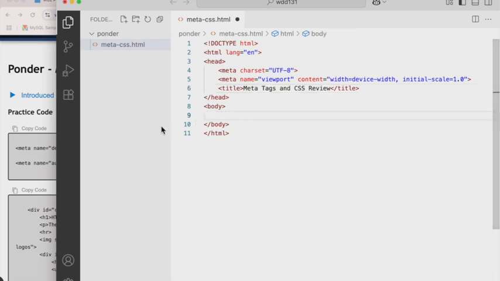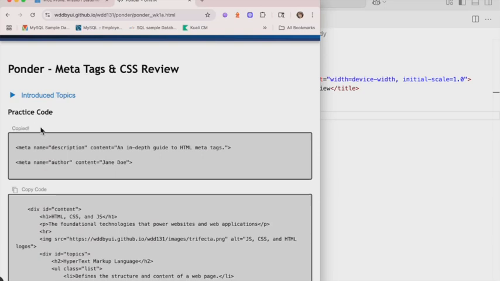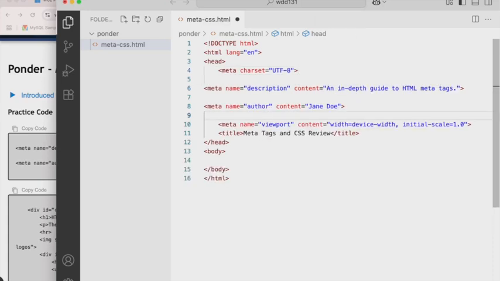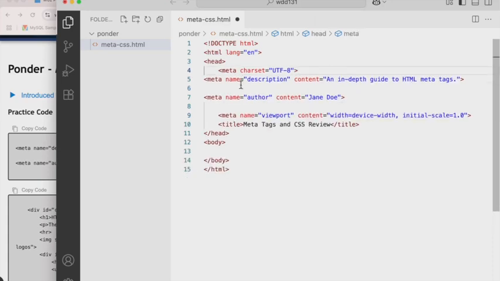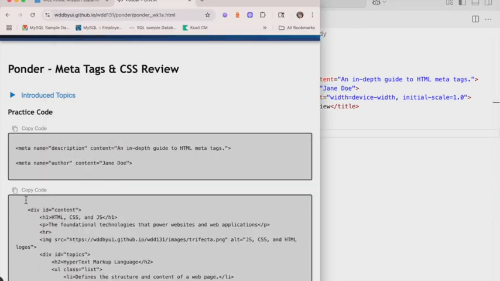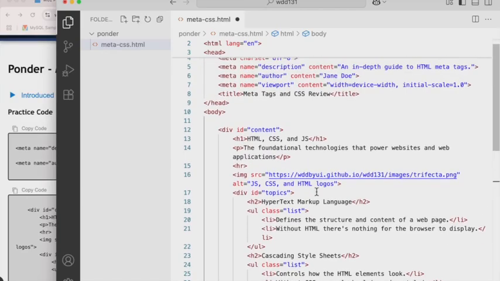All right. Let's go to our Ponder and grab up some code. Here's a couple of meta tags that did not come in that I think are important. There are many more than this. This one is the description and the author meta tags. And you can go ahead and change that to your name. And while we're there, let's bring in all the code that's going to go inside of our body tag so that we can play around with that.